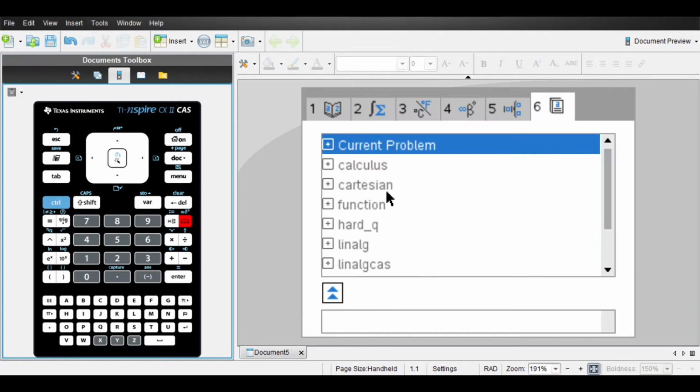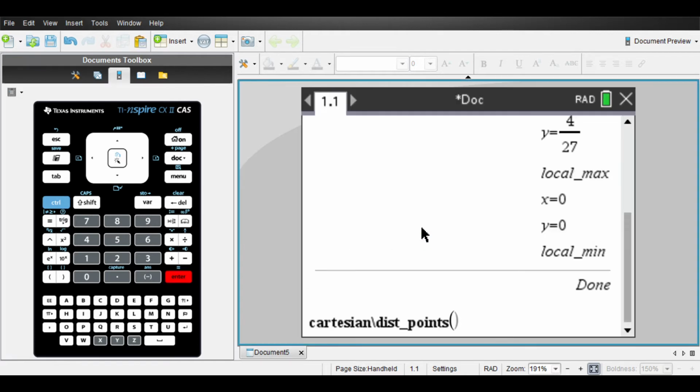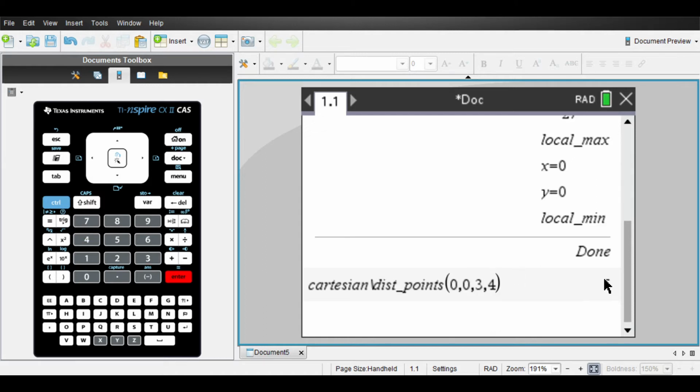Right, now let's check out Cartesian. I want to draw your attention to this function, which is the distance between 2 points. So if you want to find the distance between the origin and, I don't know, 3, 4, it will tell you that distance is 5.